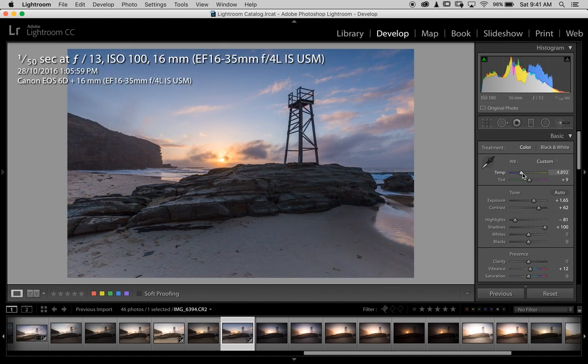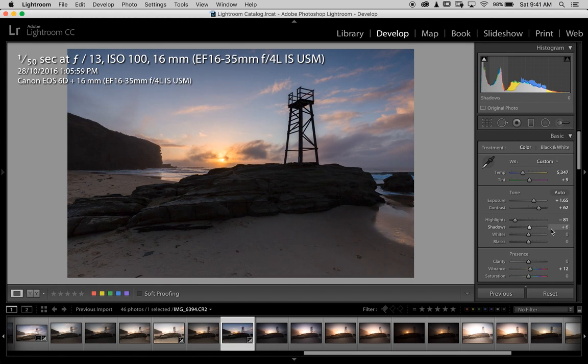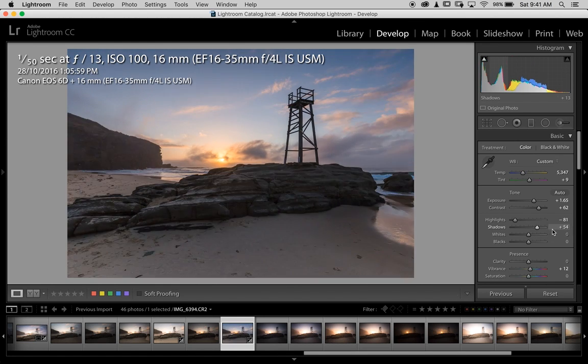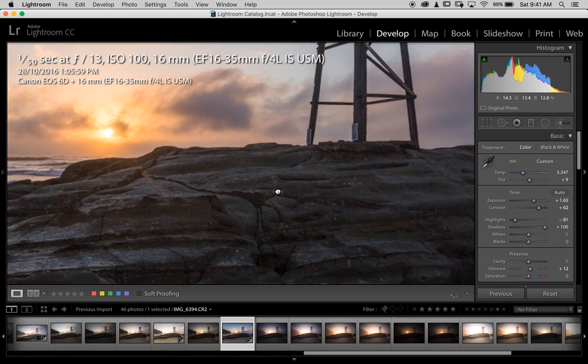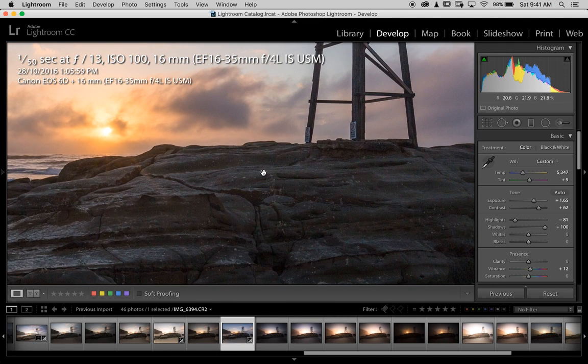I might even make it a bit more blue, just a tad. I've cranked the shadows up massively with no intention of using them. So as you can see, I'm still pretty low on the histogram with the shadows at 100. I've only done that to help the blend a bit better.